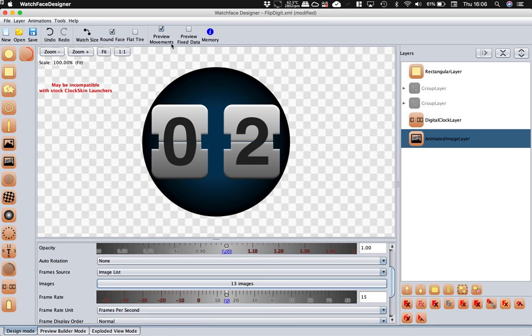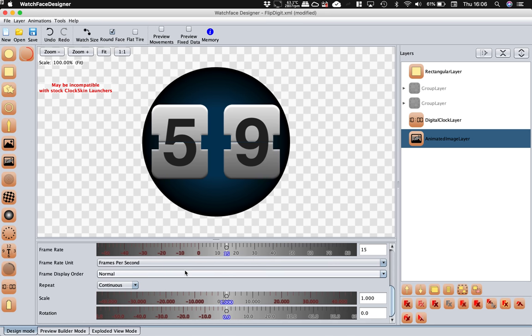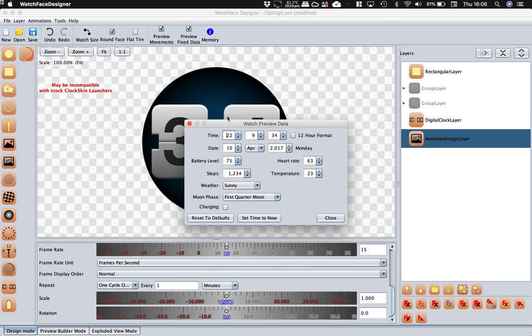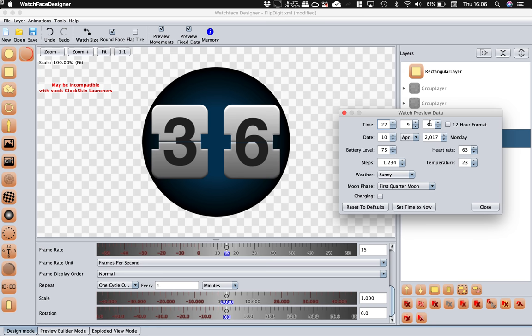it blinks momentarily. If I change the repeat setting to one cycle only, every 1 minute, it will show the complete cycle every minute, and then hides, because the last frame is a transparent image. So let's change here the seconds, something like 54 seconds, okay, and when this is going to transition, it will show the animation that is over, transitioning from 5 to 0.